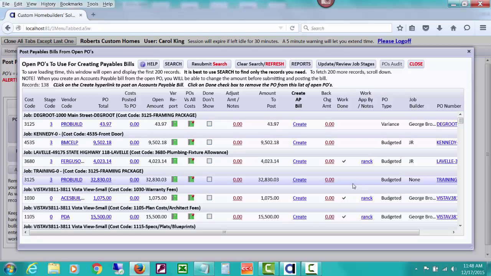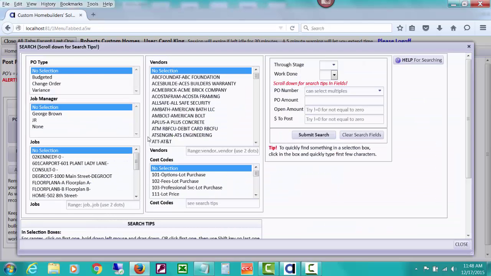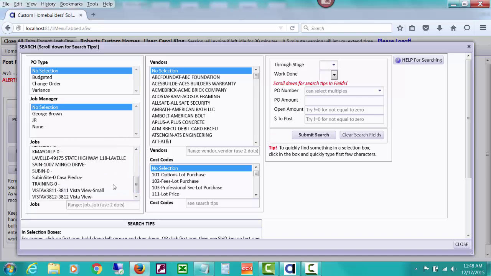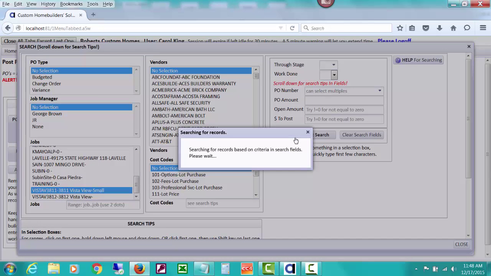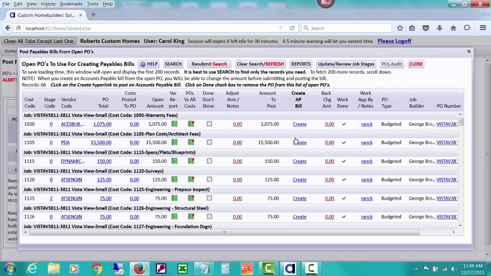We don't have any little pinned notes, I don't think. But let's just go ahead and search for just ones that are for our job that we're interested in, so that we don't see all POs from every job. Let's submit that search. Now you can see that we're kind of going in the same order of some things we wanted to do. The warranty fees, these are the open POs. And this has been check marked that the work is done.